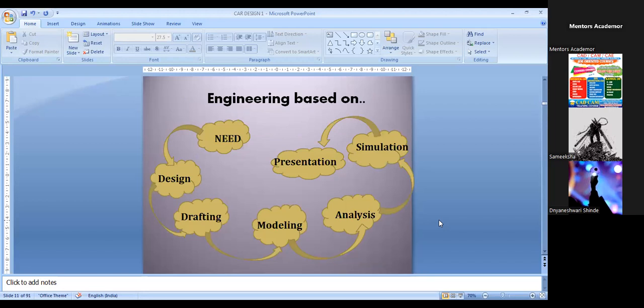Okay. What is engineering based on? First, if you create any component or any design, first you need the component. Next one is designing, drafting, modeling, analysis, simulation. Next one is presentation. These are the cyclic process for any product to implement the new designs, whatever it may be.